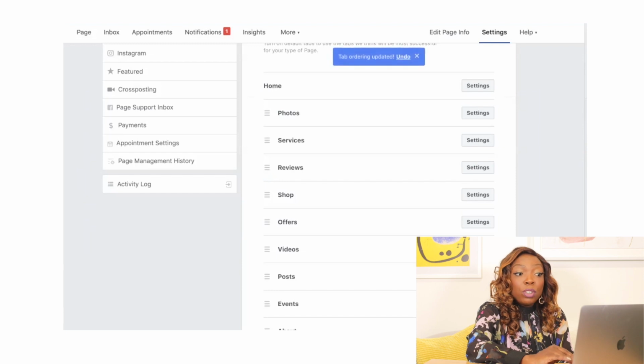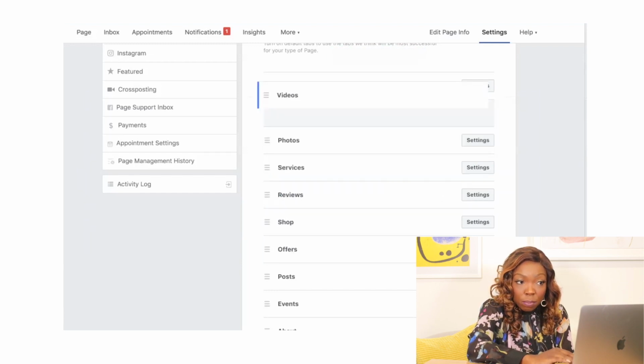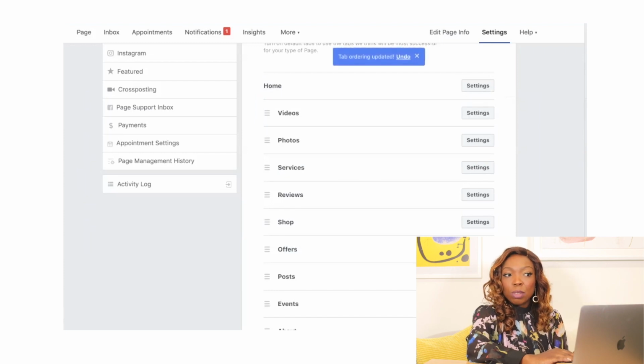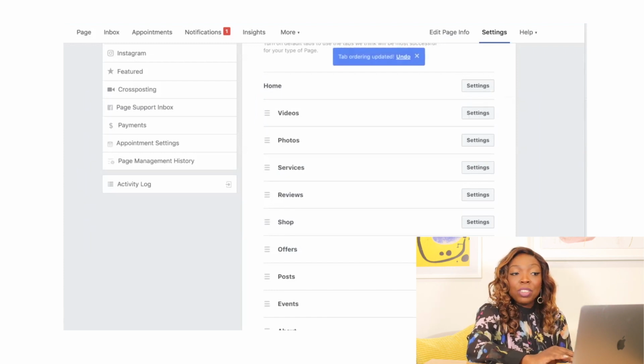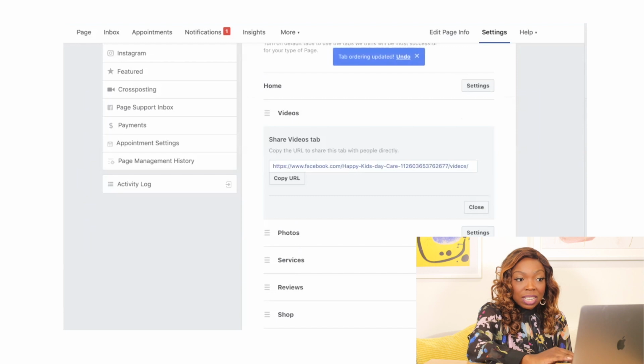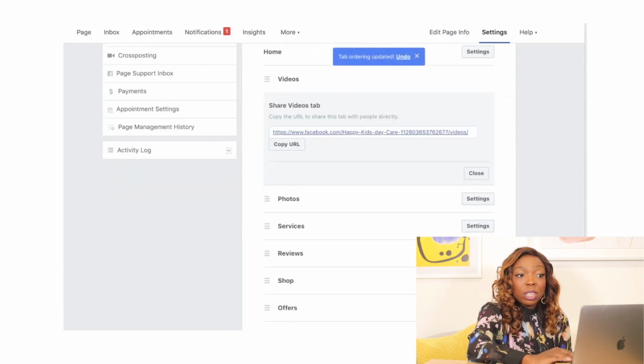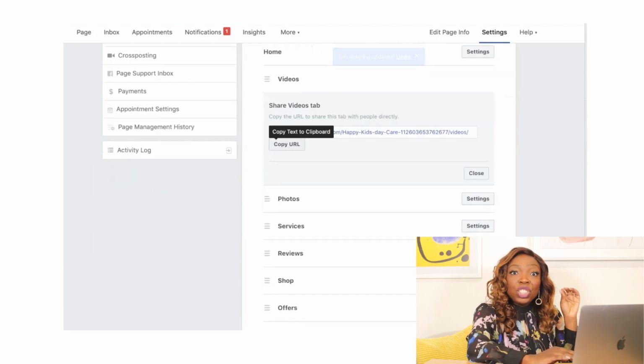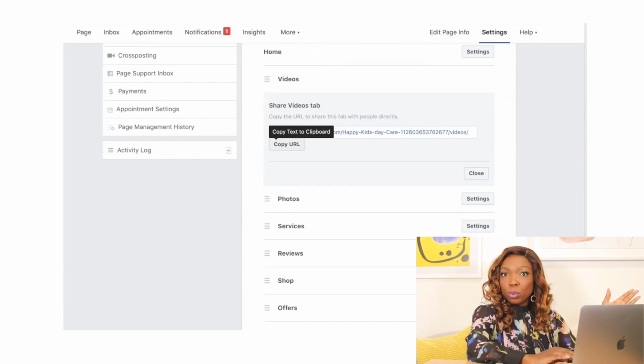If you are a videographer or a service-based business and you sell with videos, you might want to move your videos tab to the top so that the first thing people see is your videos tab. And you can actually open each tab by clicking on the settings. Facebook gives you a URL so that you can share that specific tab with your audience.